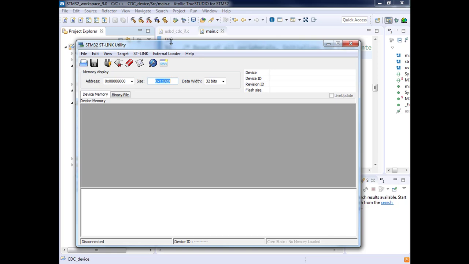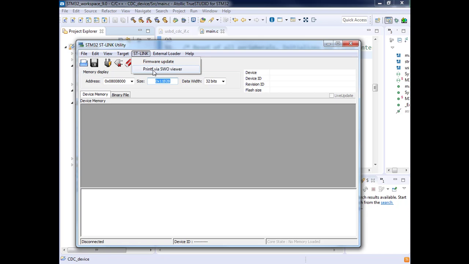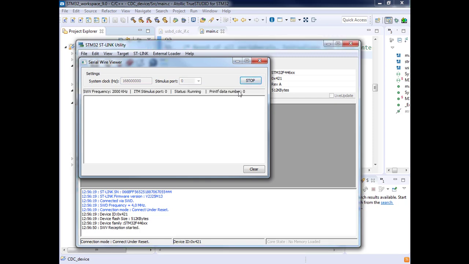So here we can see we've got some printf via software output viewer. It's exactly what we want to do right now. And here I have to select the clock. I already did the test myself, so the value is correct. But you have to set it there, because you only have one pin that will send the information, and you have to be at the same speed as the clock of your device. So set the system clock to 168 megahertz, I would say. Then once you have done this, just do a start. And then it should have started.